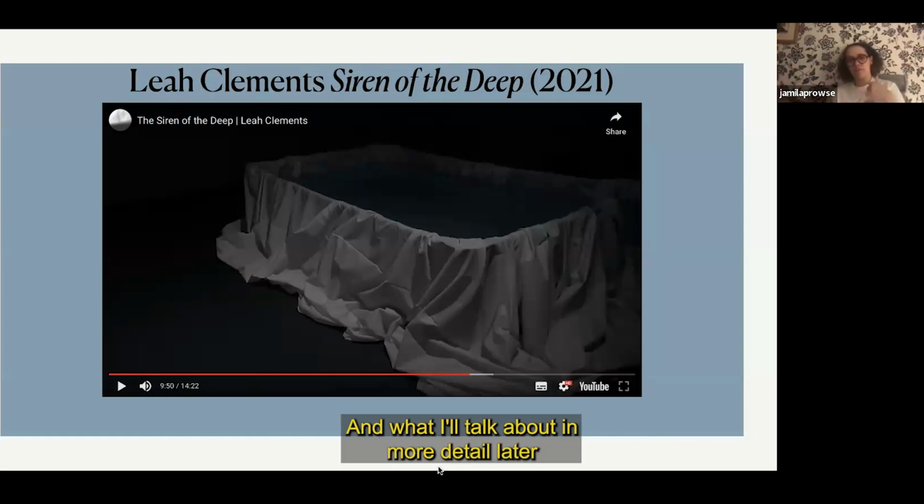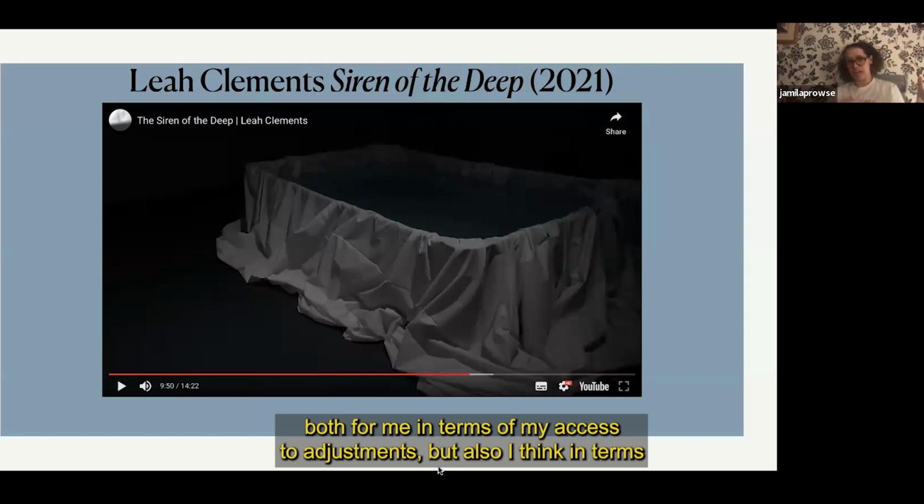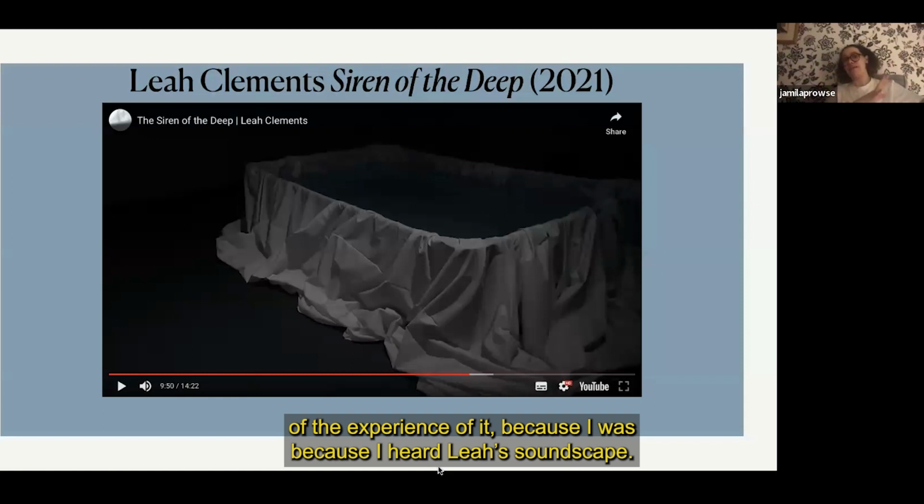And what I'll talk about in more detail later on is the sense that those works are distinct, our approaches are distinct, but my soundscape became better, both for me in terms of my access adjustments, but also I think in terms of the experience of it, because I'd heard Leah's soundscape.